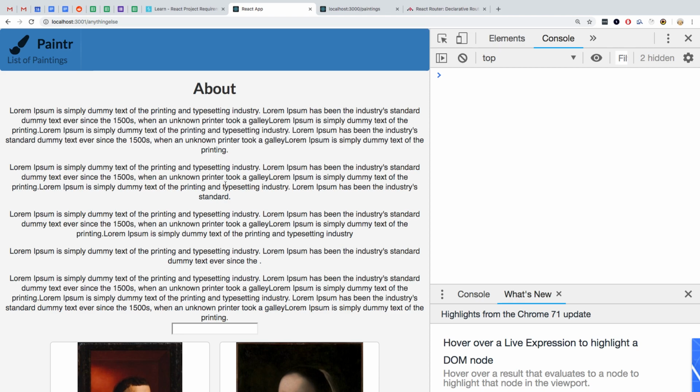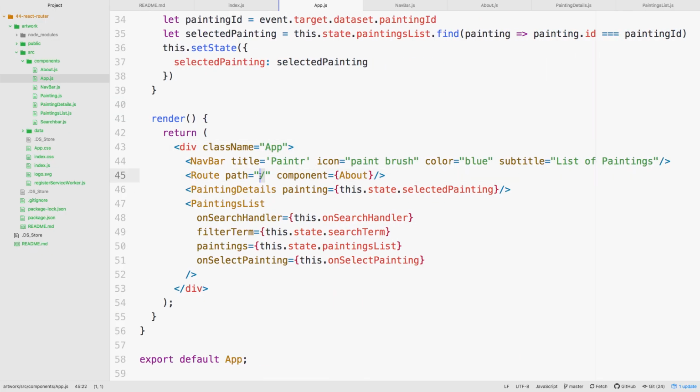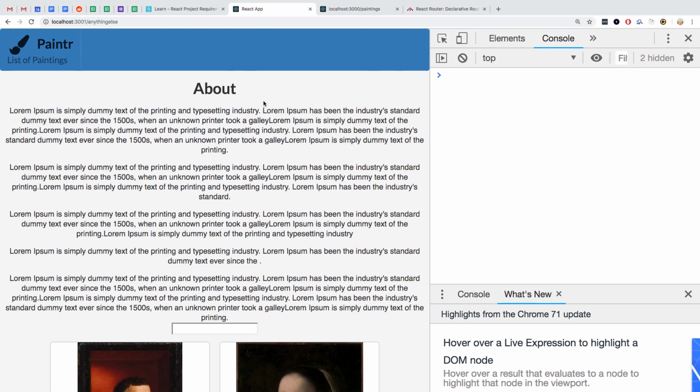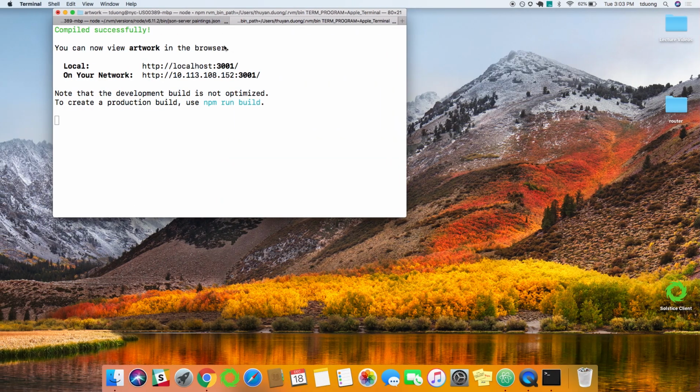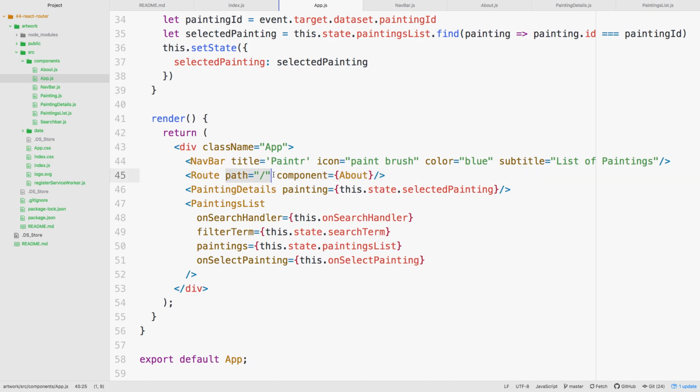The reason for this is that path is a regex matcher. React Router is seeing the path in the URL as slash anything. Because the slash is contained inside slash anything, it's actually saying that yes, that is a match. So slash anything is going to match our About. If you want to say, no, I only want to render this About component if the path matches this exactly, what you can do is you can say exact equals true.